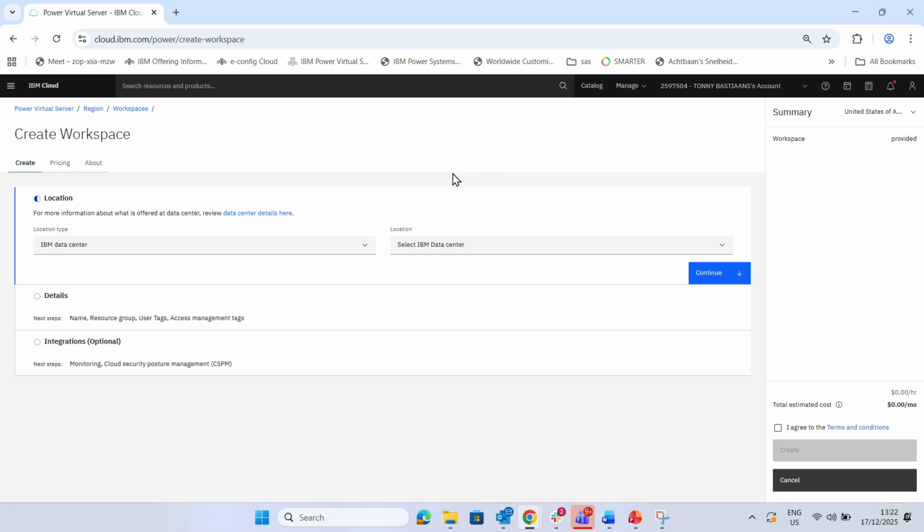The first question that you need to answer is, where is your location? Will it be in an IBM data center, or will it be a client location? A client location is needed if you have an IBM Power Virtual Server private solution, which resides on your own environment. Otherwise, you have to work with your IBM data center. And then on the right-hand side, you select in which data center you're going to create the workspace.